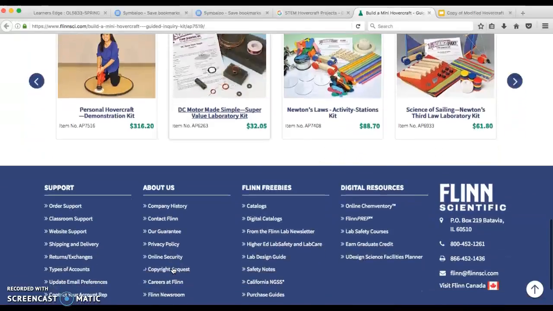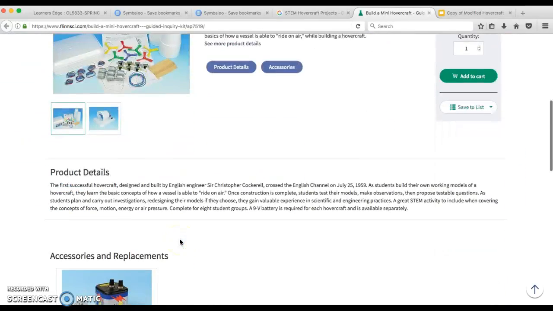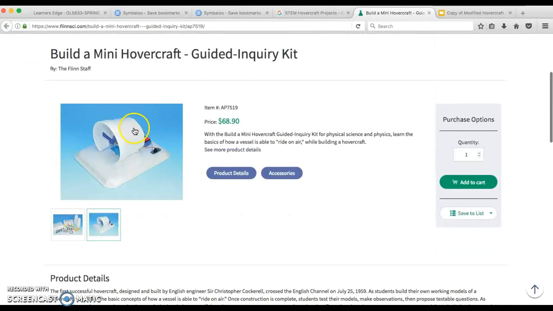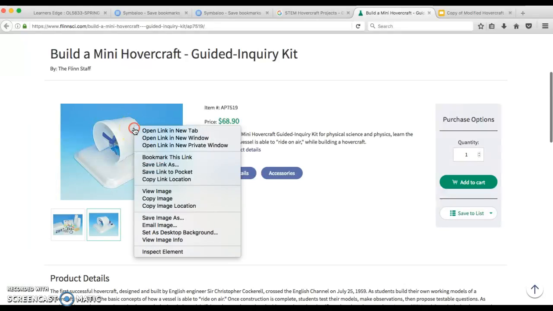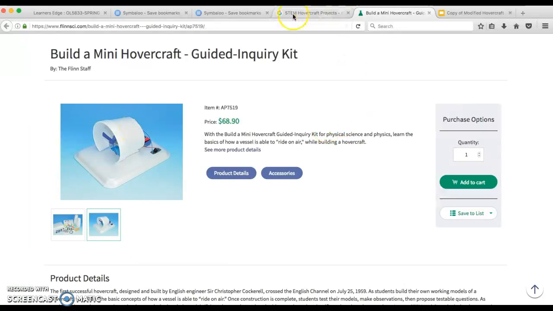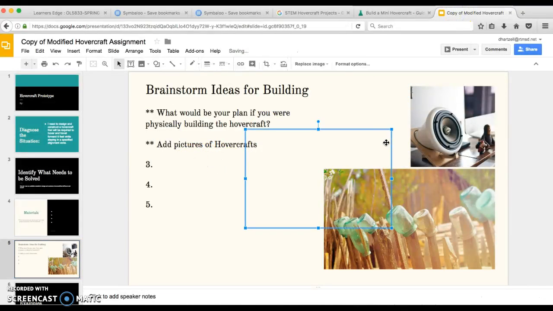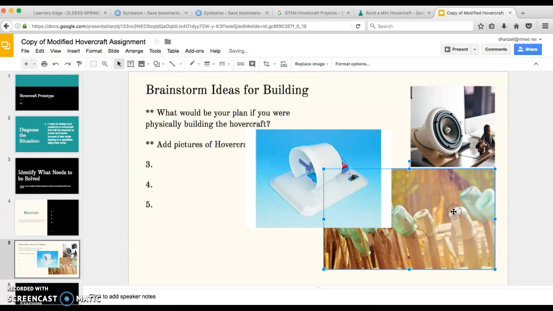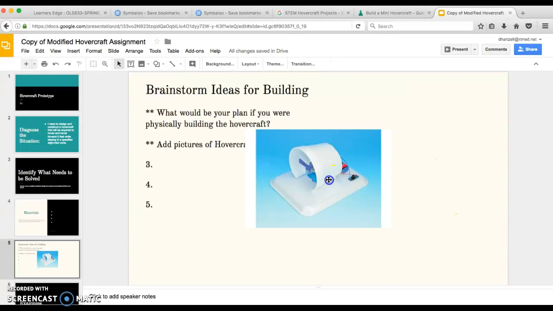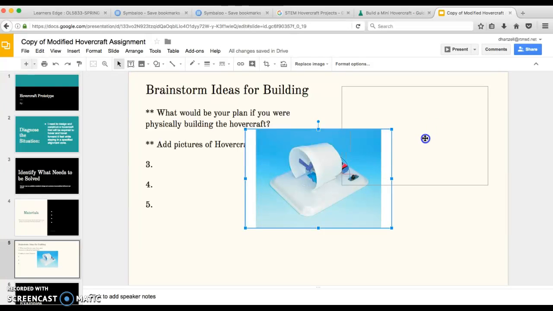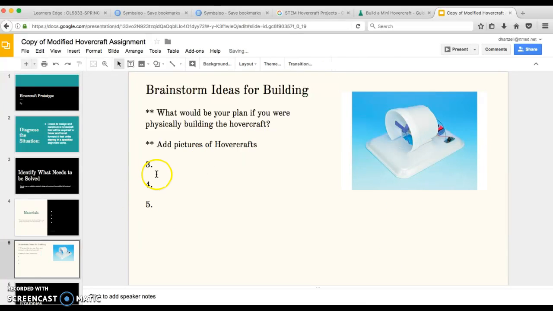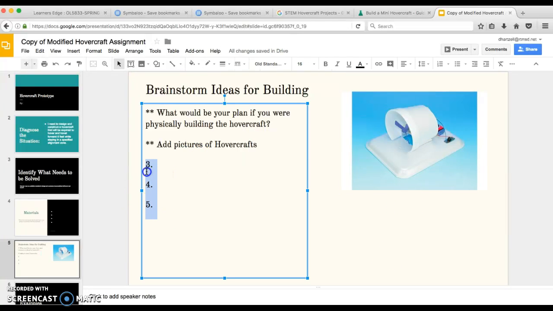Okay, so I have the picture right here. Okay, and I would copy that image and I would paste it into my project. I'm not really going to arrange it in any way. That's your job, okay? And I'm going to delete these because I don't need those.